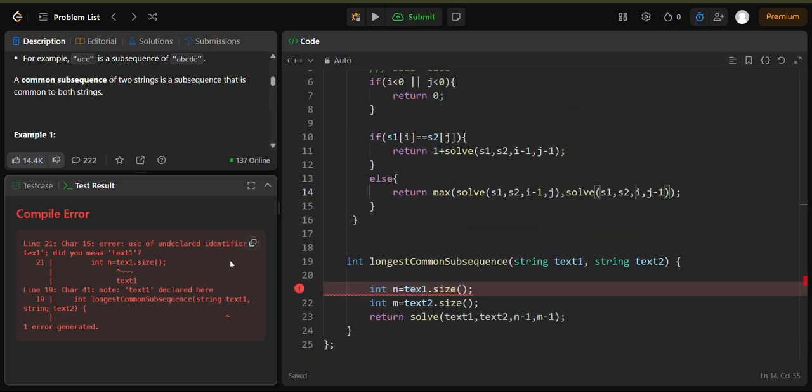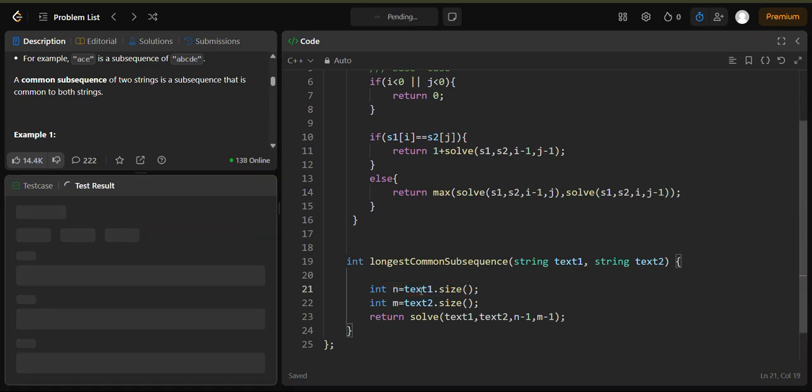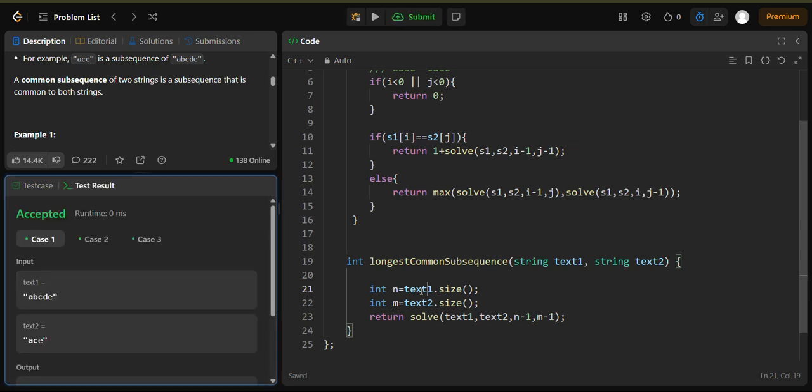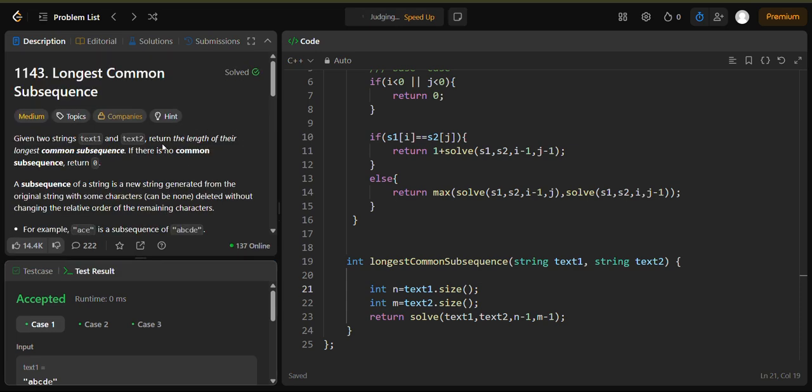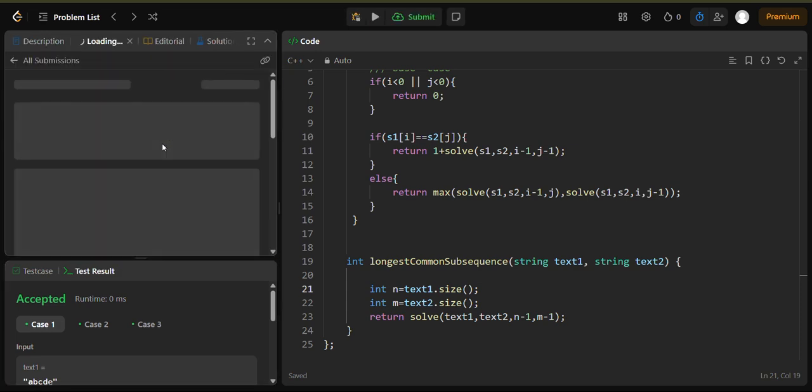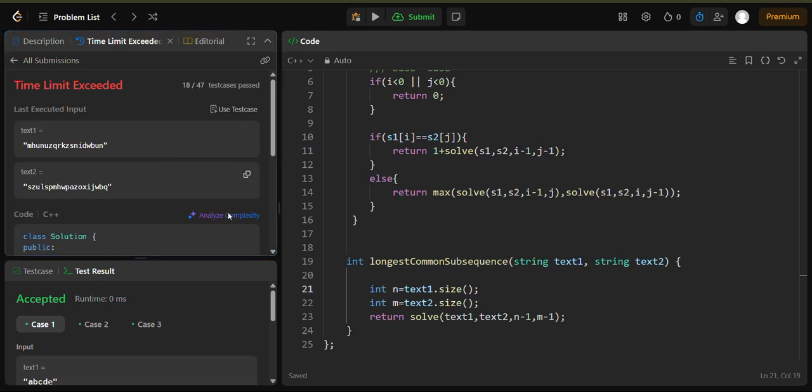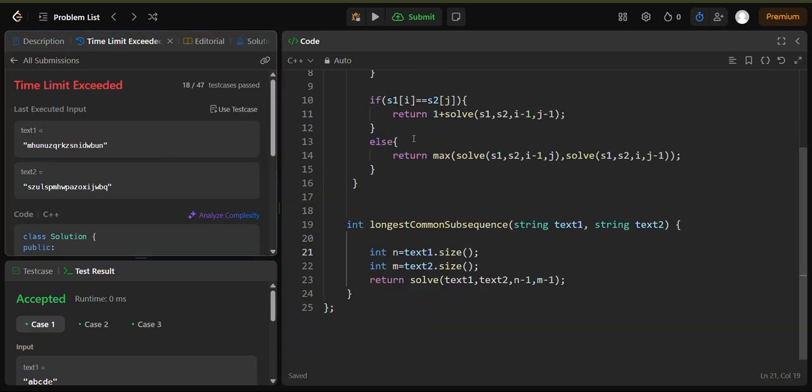So our code will run. Let's submit this. I think so, we got TLE, so we have to optimize this problem.